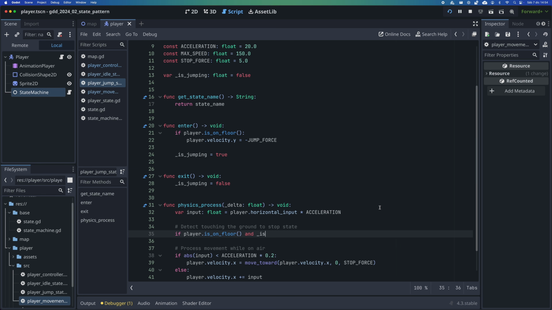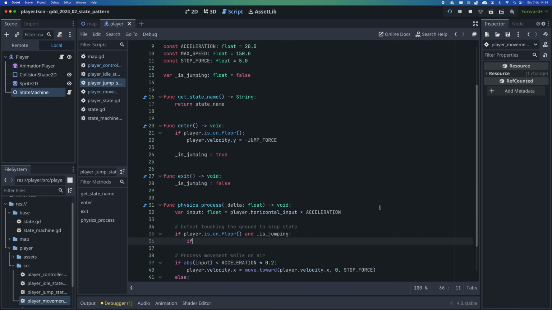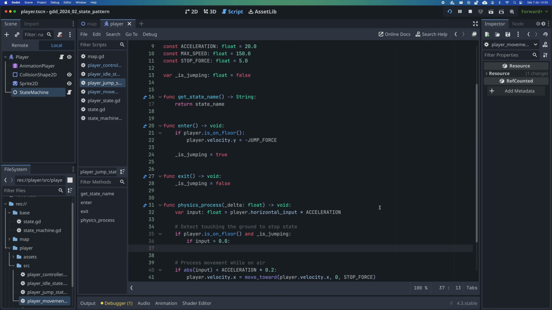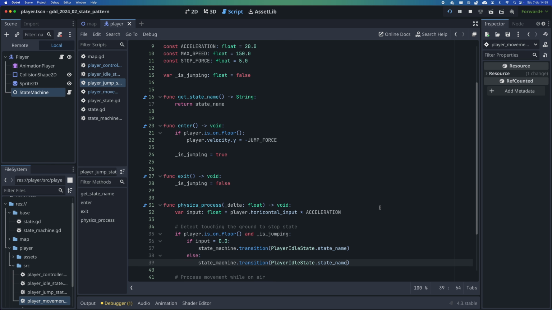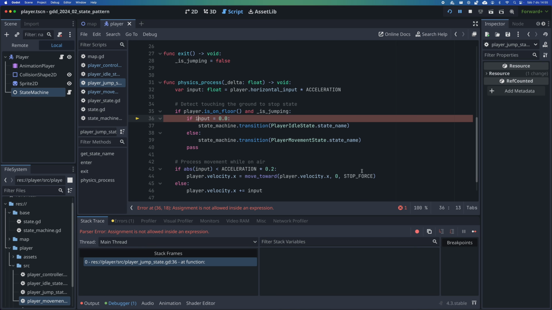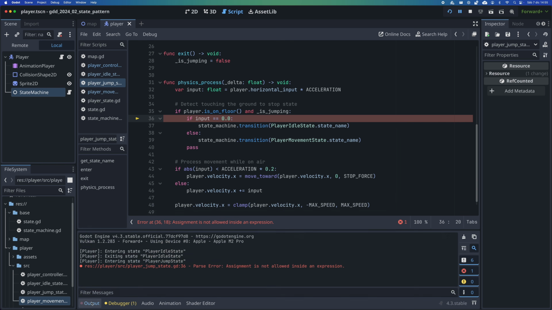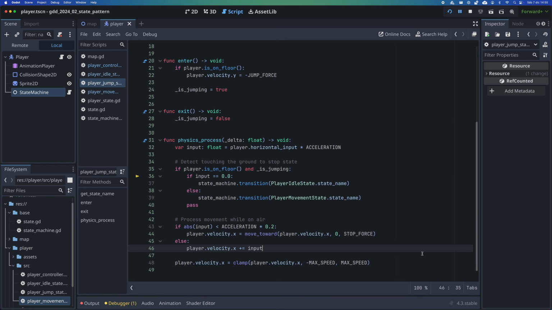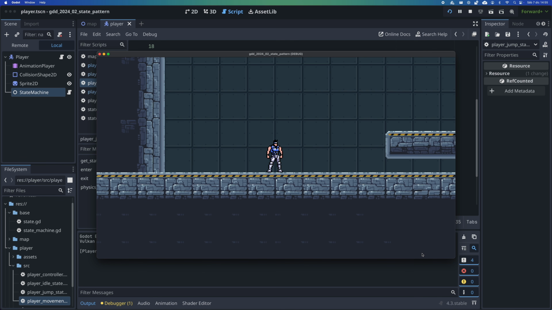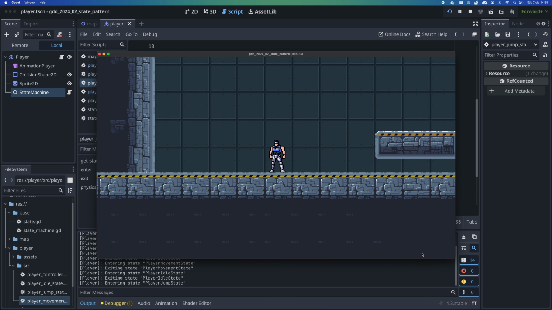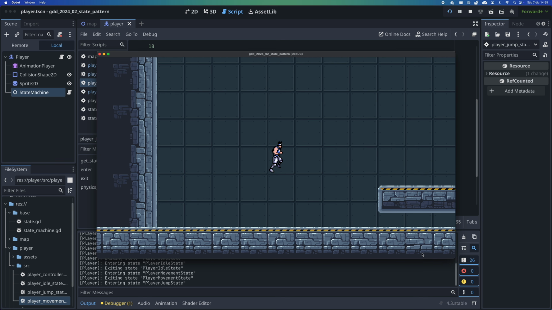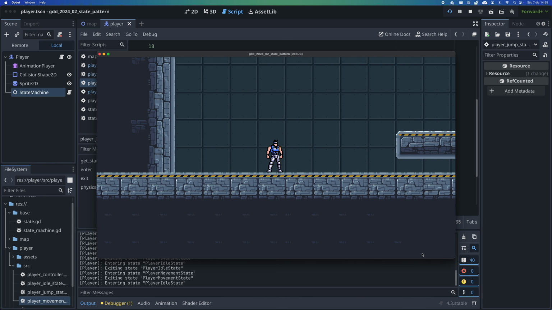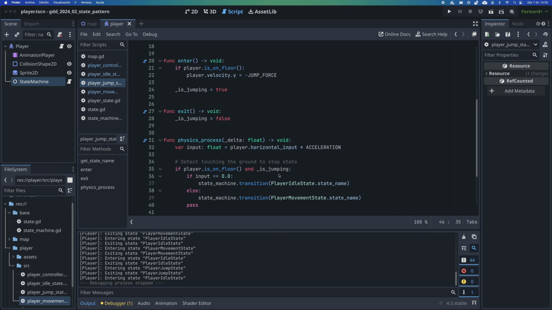Here, we will detect if the character is on the ground. If our control variable indicates that the character was jumping, meaning it has just landed after a jump, we will check the user input to decide whether to transition to the idle or movement state. Now the character can jump and move freely, with the state machine correctly transitioning between the available states.